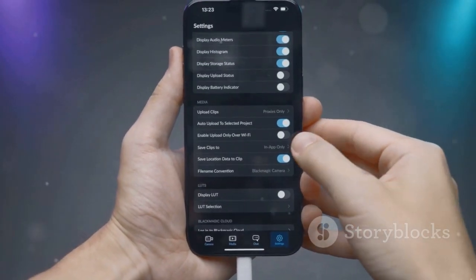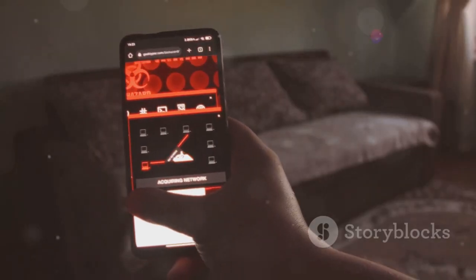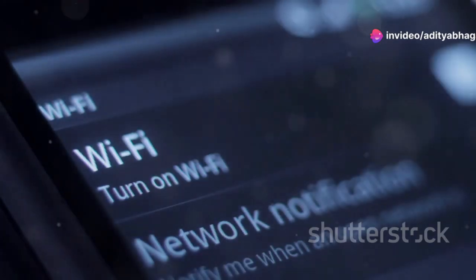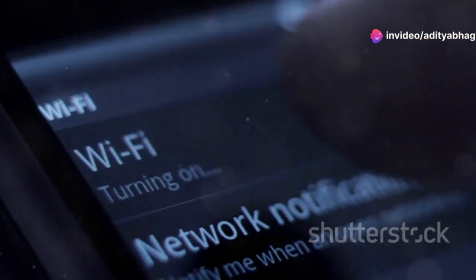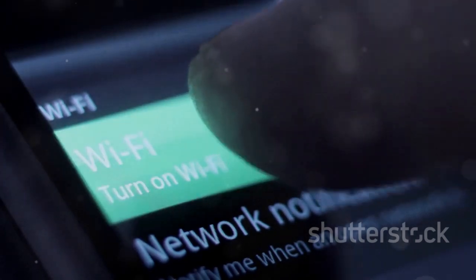1. Open Settings on your device. 2. Tap on Network and Internet or Connections. 3. Select Wi-Fi. 4. Tap on your Wi-Fi network and choose Modify Network or Advanced Settings. 5. Switch IP settings from DHCP to Static.